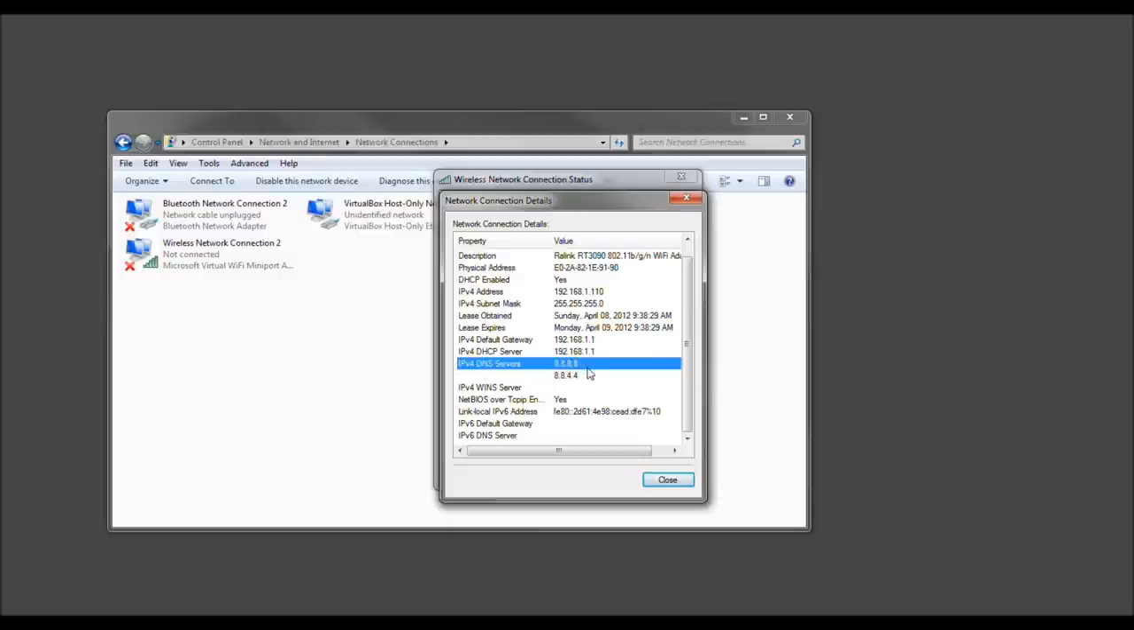That's only because we forced that on our routers here. But nonetheless, that's all it takes in order to use Google's public DNS.